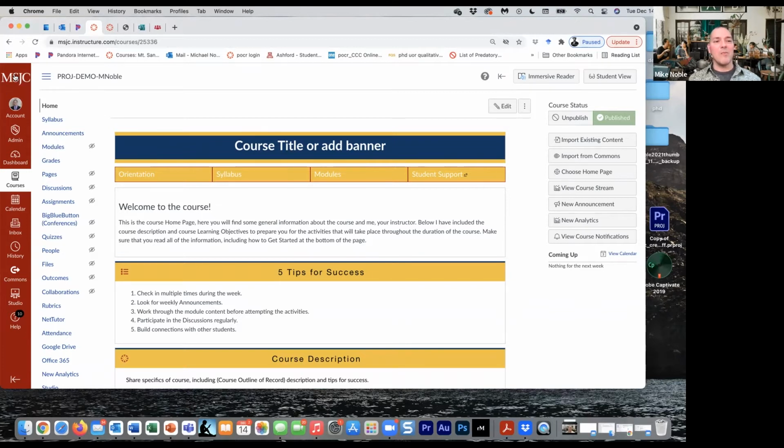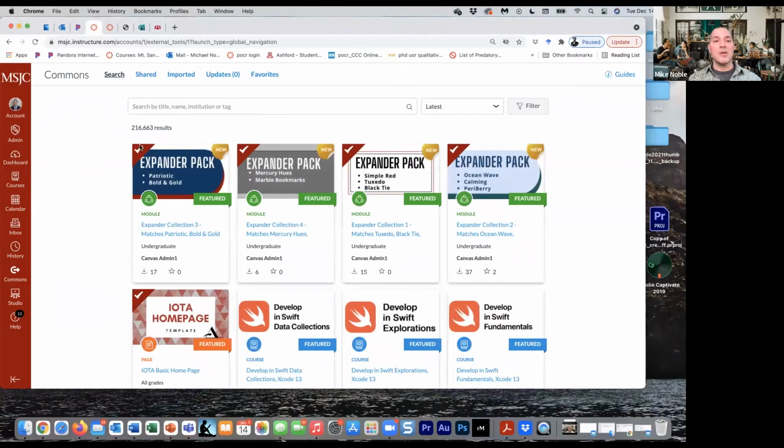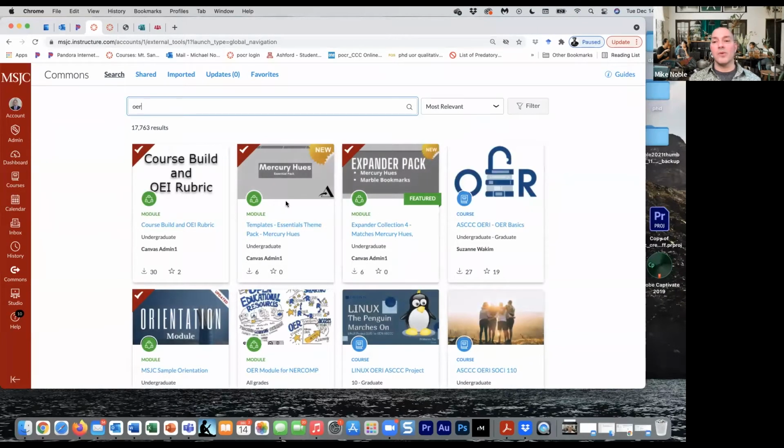To do that, I'm going to go to my red index here and I'm going to go down to Commons. Once I click on that, it'll bring open all of the things that are in Canvas, right? So I'm going to go to this search bar and I'm going to click in there and type OER. Once I do that, it'll bring up several different things.